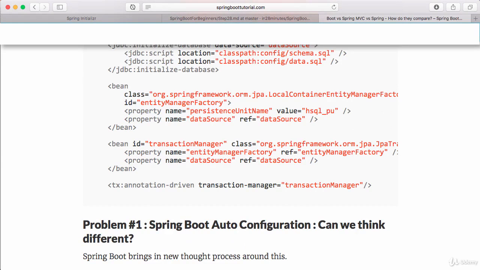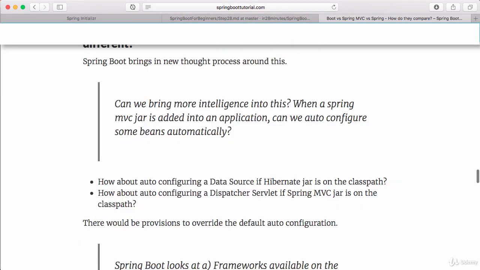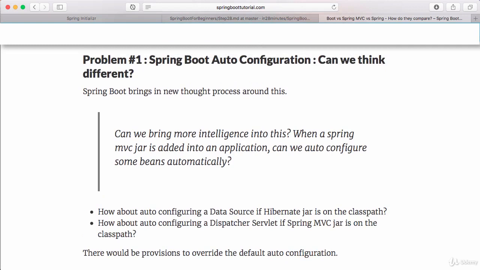Spring Boot says, okay, why do you need to do all this configuration? Can we really think different? The thinking of Spring Boot is, okay, this guy has added a Spring MVC jar. So can I configure some of the beans automatically? Can I configure a dispatcher servlet automatically for you? Can I configure a view resolver automatically for you?